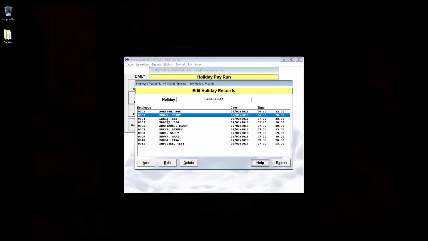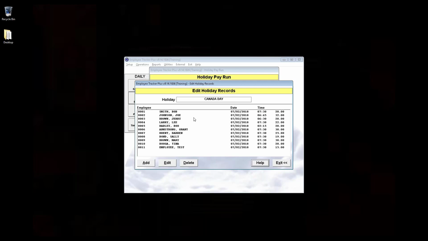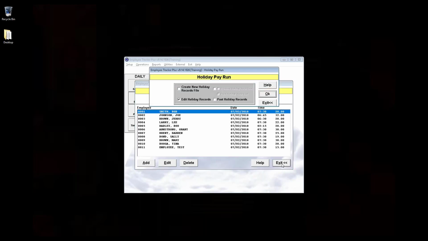For anyone that was rejected from the calculation, you can also add them to this list manually. Click the Add button, select the employee, and enter the number of hours to be paid. This would be a workaround in the event that the calculation didn't happen for this employee in the first place. But the best practice would be to return to his profile and correctly set them up. If everything here looks good, click Exit. The Edit Holiday Records step is optional.